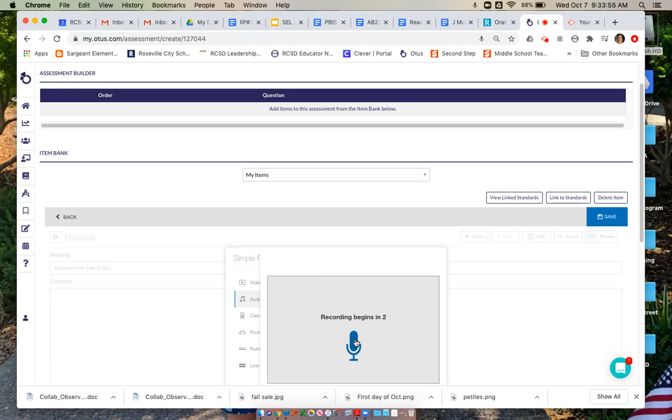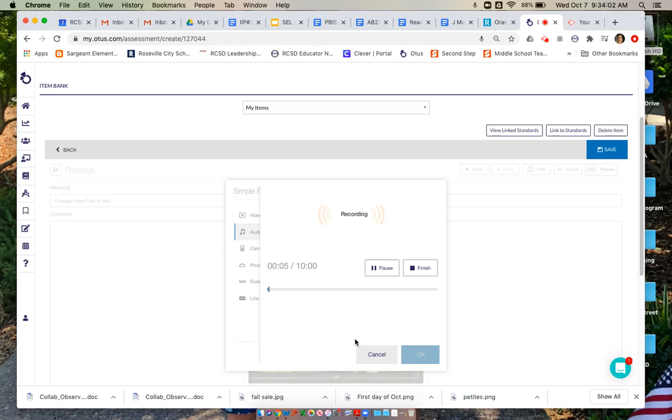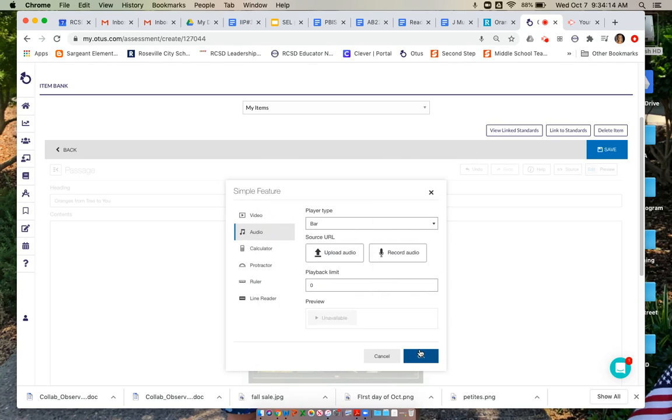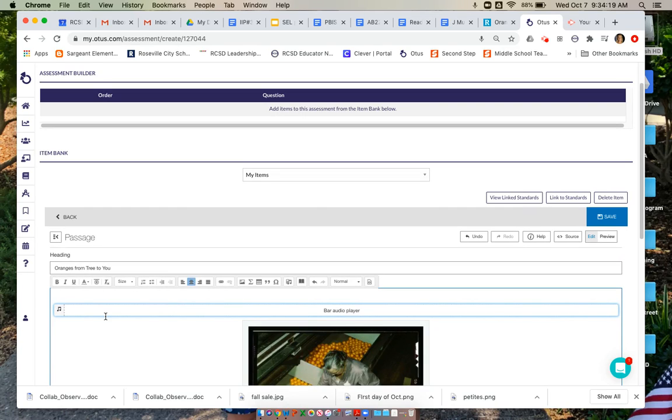This is where I can record the passage for my students. Once I'm done recording, I make sure that I give it a few seconds before I hit finish, or it will cut it off. And then this would obviously be you reading the passage to them. And I hit OK, and it will upload you reading the passage right there.